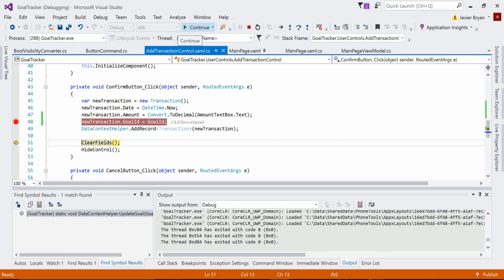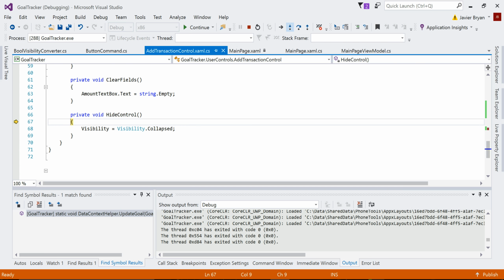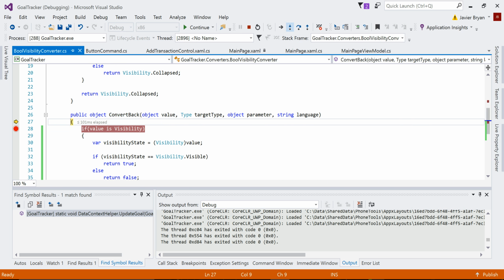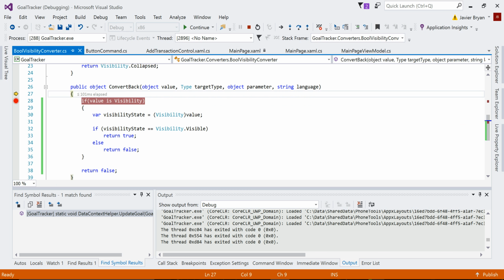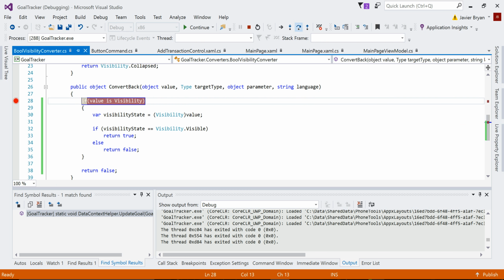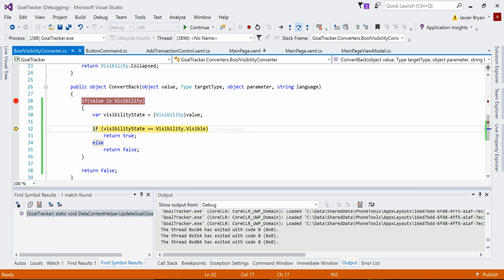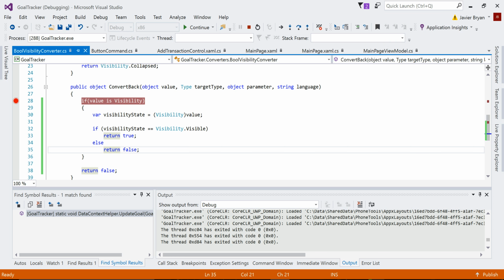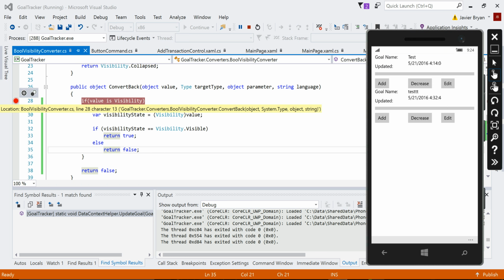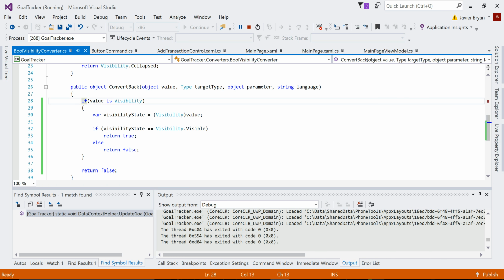So right here, remember, clear fields is fine. We hide control. When we set this visibility collapse, we now need it to be translated into false. And this is why we got the two-way binding now. So bam, now it hits the convert back. It's like, I don't know what to do with this. So bam, we get the visibility. Is it visible? No. So it's going to go to the else, set it back to false. And now this is good to go again.